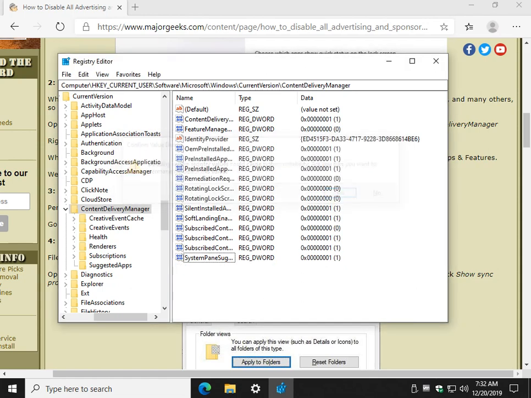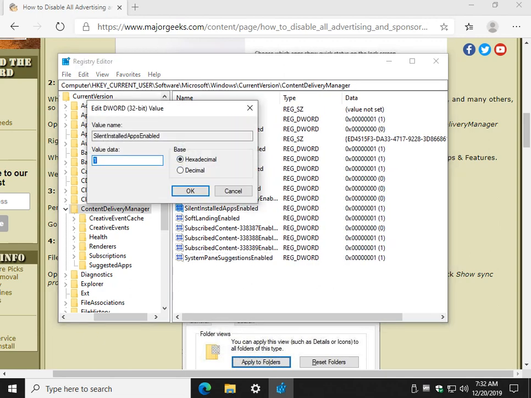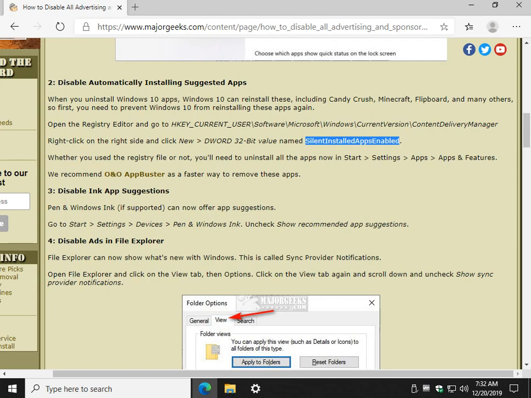looks like I already did it, so that's good. Let me find it here. I didn't even notice. I must have been playing around. There it is. So by default, your value data is 1, meaning there's nothing left to do. That will require a reboot when we're done. Now you can close the registry editor. As far as I know, we are complete.